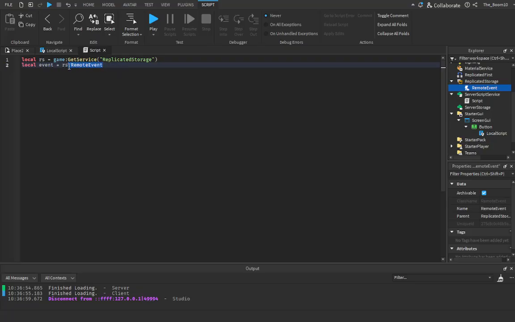So to solve that problem and to make it not error, we use WaitForChild for the remote event. This makes it so that it waits until the remote event is loaded in storage before accessing it. It yields all of the script's execution until this remote event is in storage, and so it simply prevents errors.